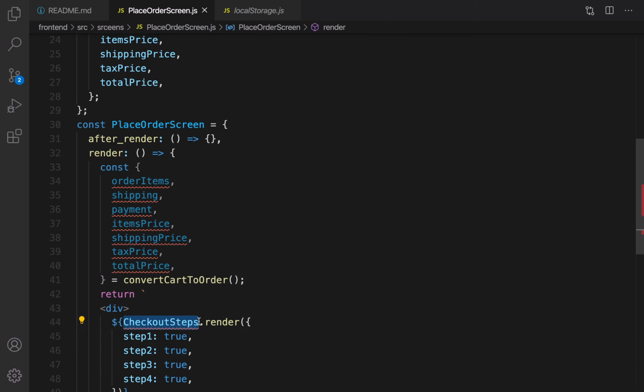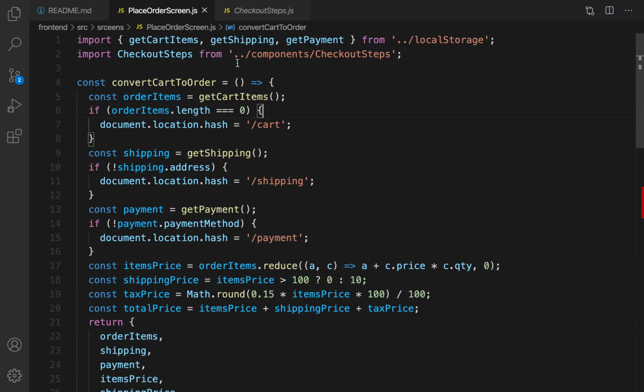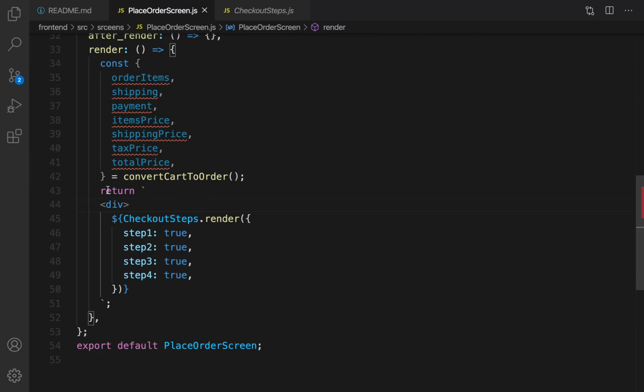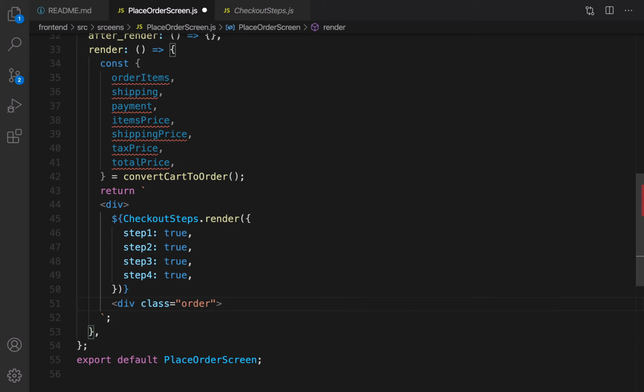It's time to import checkout steps. Scroll up, import checkout steps from the component folder. After importing checkout steps, let's continue the render function. In the return section, after creating the div, create another div inside the parent div and set the class of this div to order.